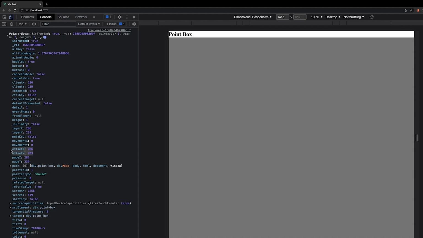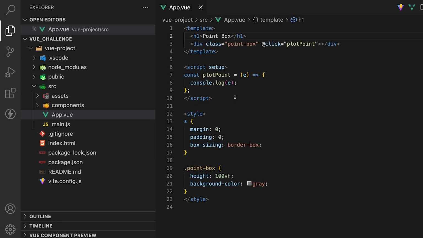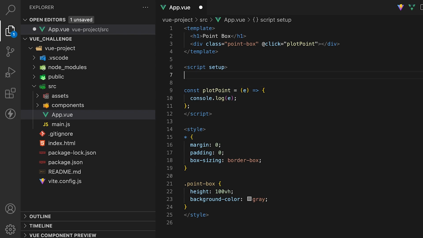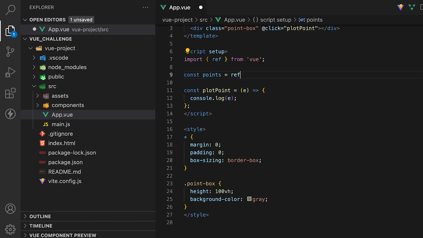So as you can see, the offset Y and the page Y are a little bit different in value. So we're going to want to use these two values right here to obtain a reference to the actual click itself. So when we click and run this function, we're going to want to generate a new object with the X and Y position, and then store that inside of a new array. So we'll say const, and we can just call this points. And we'll set this equal to a new ref because we want our data to be reactive. So I'll hit tab there to import that from Vue automatically. And then inside of here, we'll have our empty array.